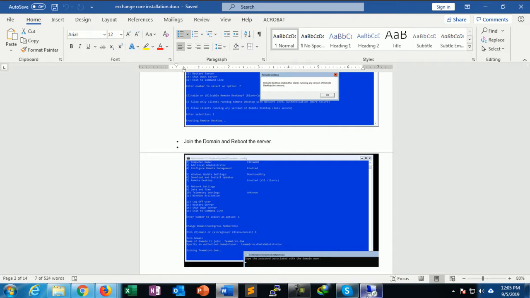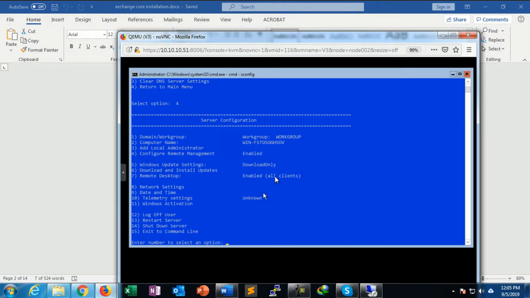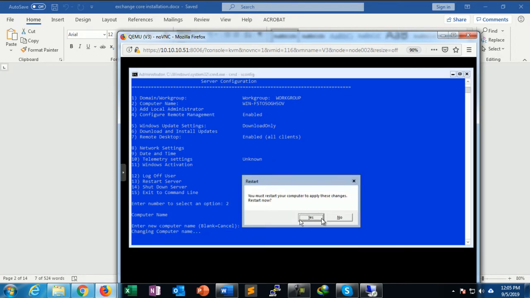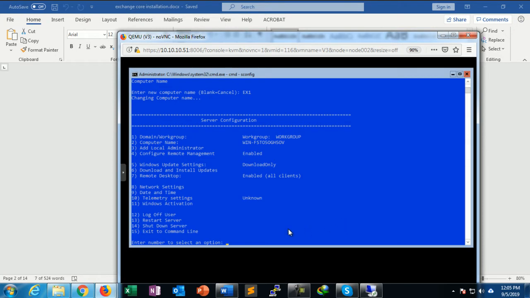Before joining the domain I just change the computer name. Press number 2 to change the computer name. I provide EX1 as the computer name. Want to reboot? No, not right now.